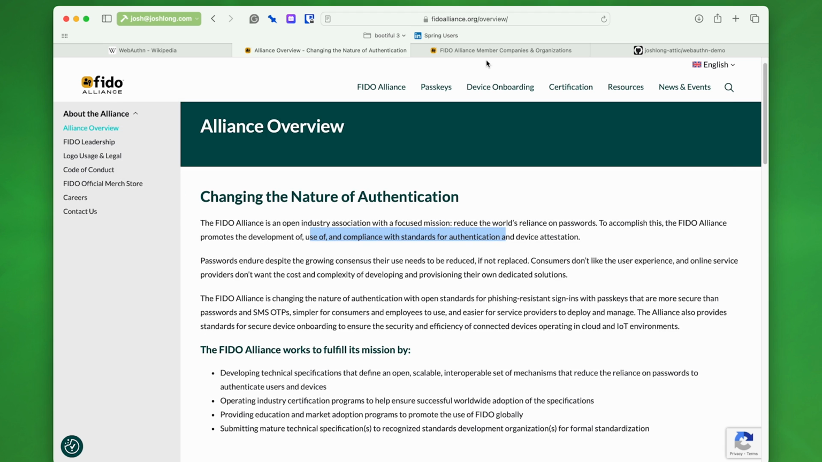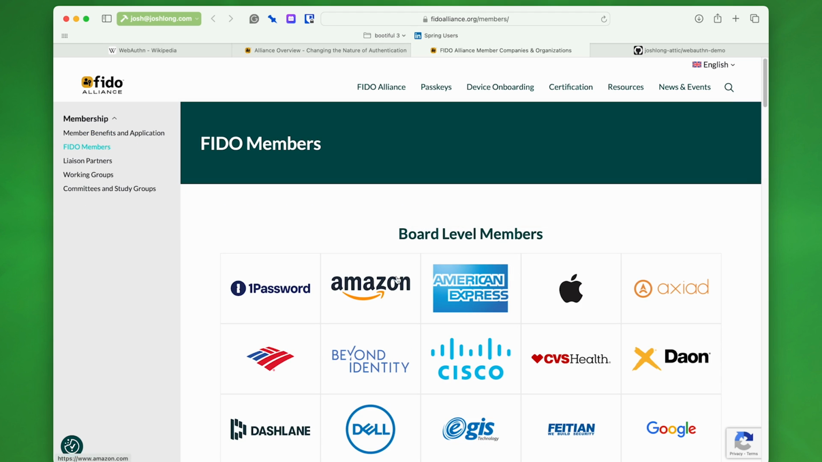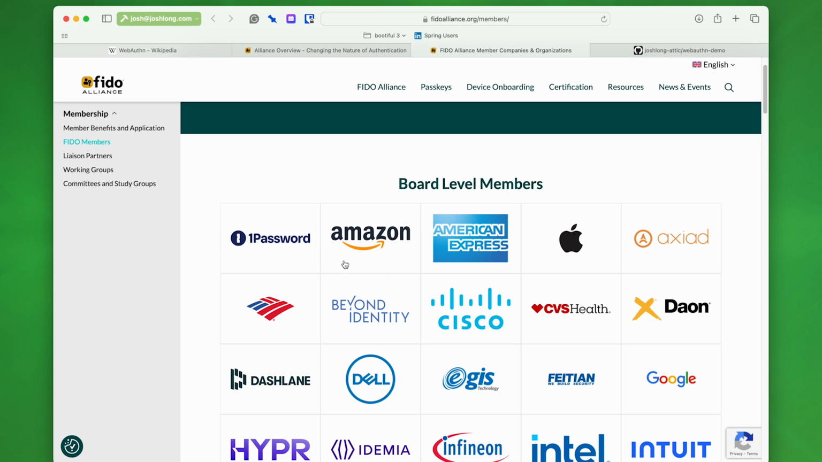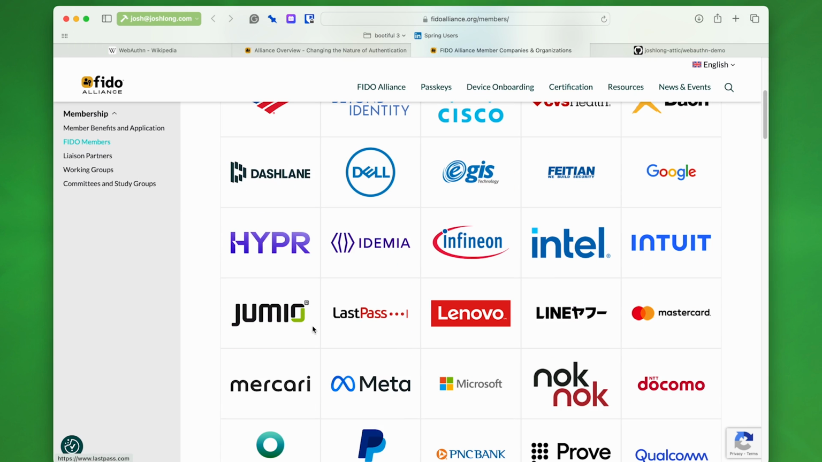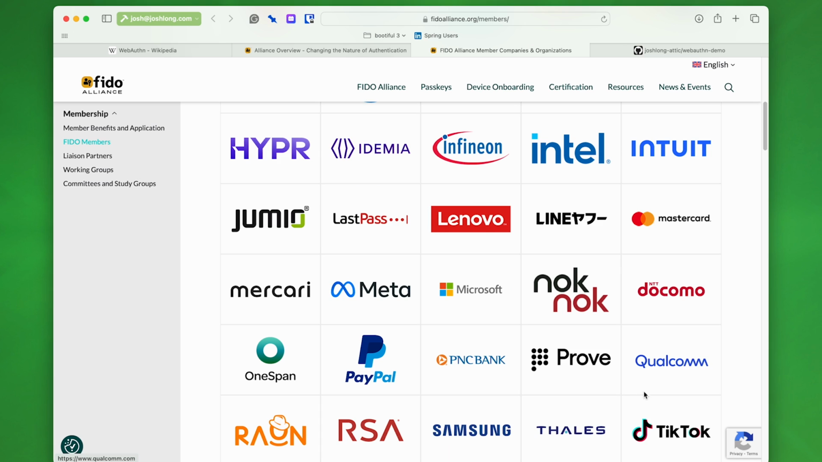The Alliance has a lot of support here, okay? Obviously the browsers have to be on board, and they are, but also in terms of who's supporting it and contributing to it and working on it, huge companies. Look at this. You've got 1Password, of course, speaking of password managers, Amazon, American Express, Apple. Bank of America, Cisco, you've got Google, you've got Dell, you've got Microsoft, you've got Facebook, MasterCard, you've got NTT Docomo in Japan, you've got Qualcomm, Samsung, you've got PayPal, right?